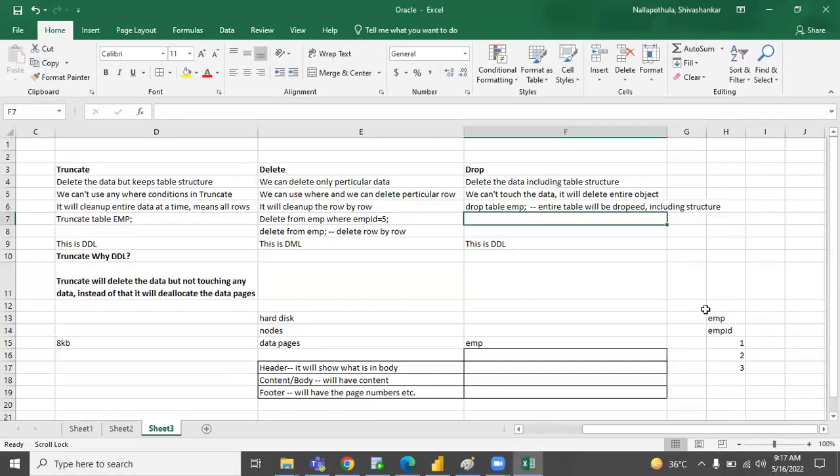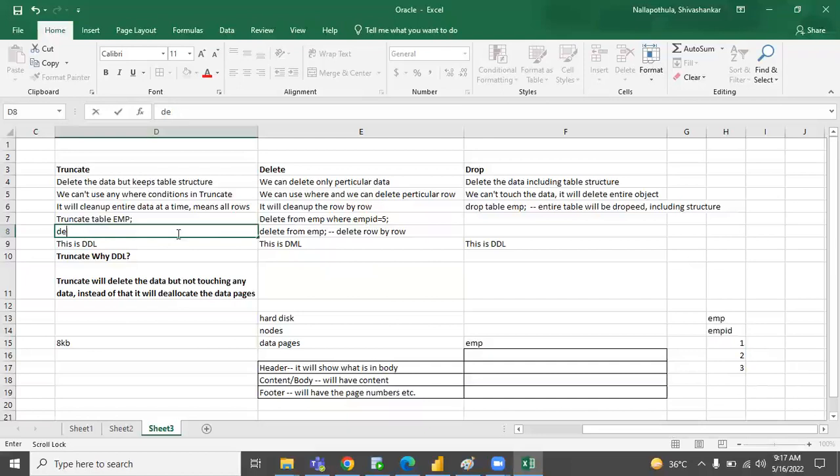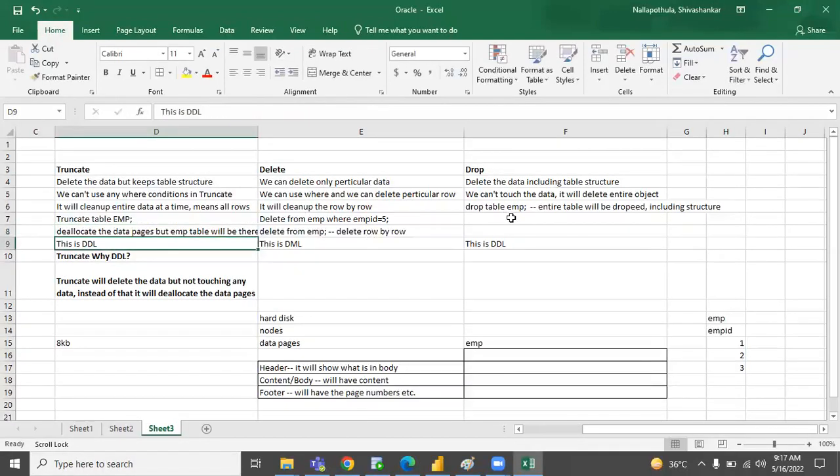See, drop also, what will drop do? It is also DDL, and it will simply delete this entire information at a time. Same like truncate, but in truncate we are deleting the data, but still the employee table will be there. It deallocates the data pages, but the employee table will be there.